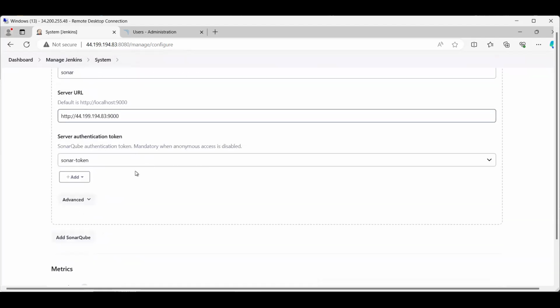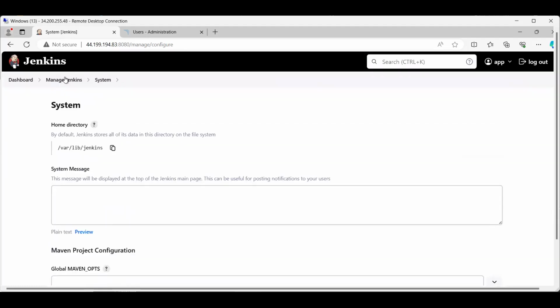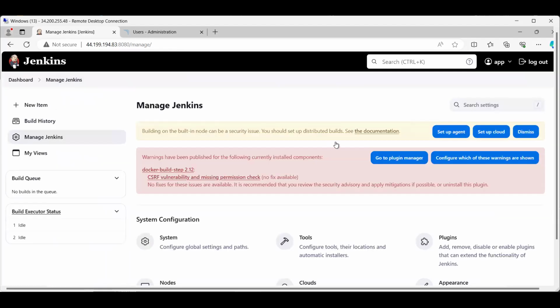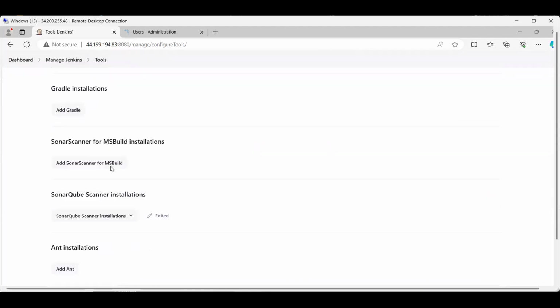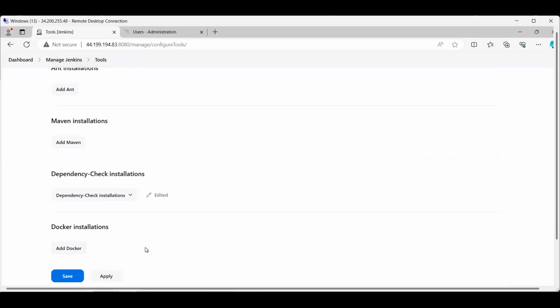Okay, SonarQube is fine. So one more thing, just go to Manage Jenkins and go to Tools. We didn't configure the Docker actually. So just go down, below, I mean, here we can see the Docker. So add Docker.